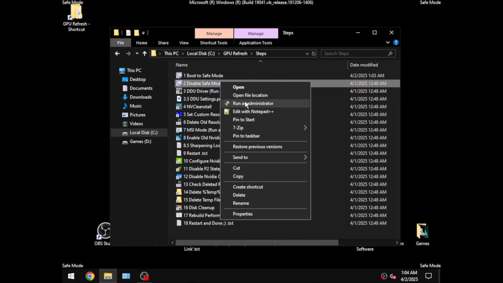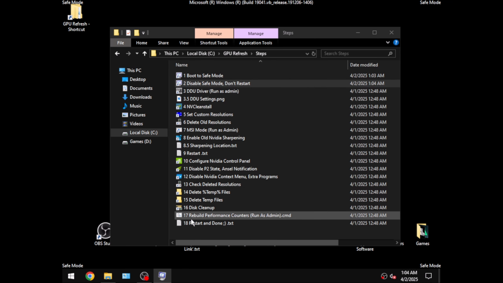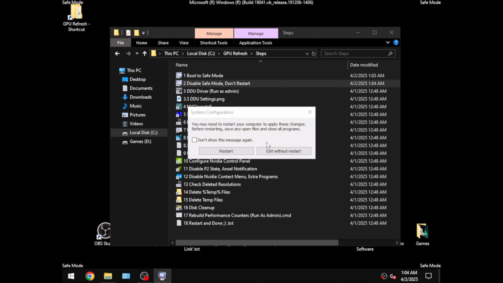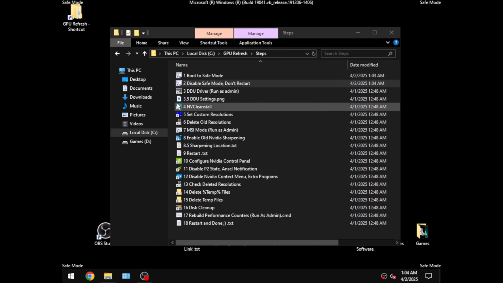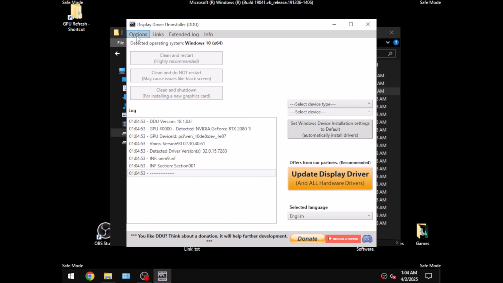But now that I'm rebooting the safe mode, we're going to open up msconfig again. We're going to go to boot, and then we're going to disable safe boot and then click apply. You're going to have another pop-up box like here. Just make sure you click exit without restart. Now we're going to go ahead and go into DDU and run it.